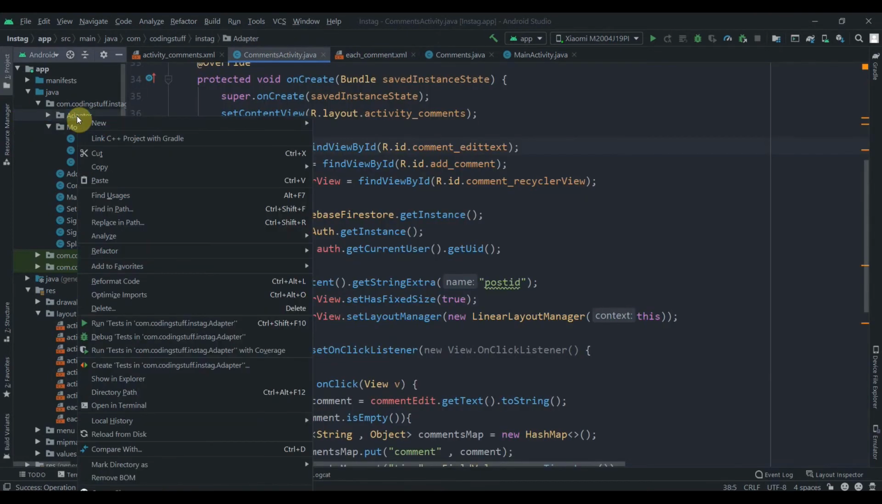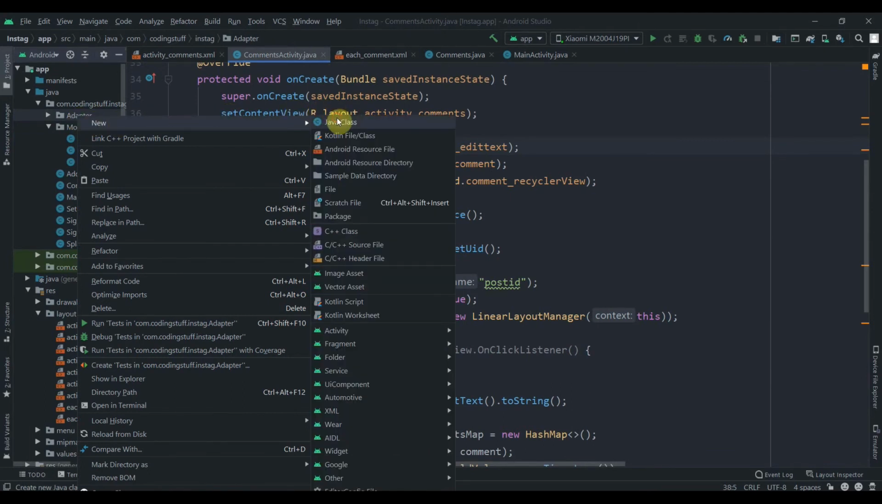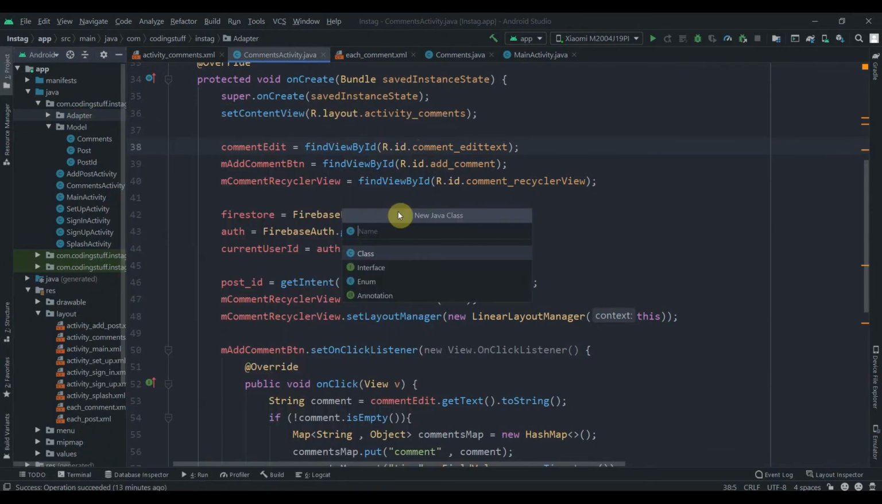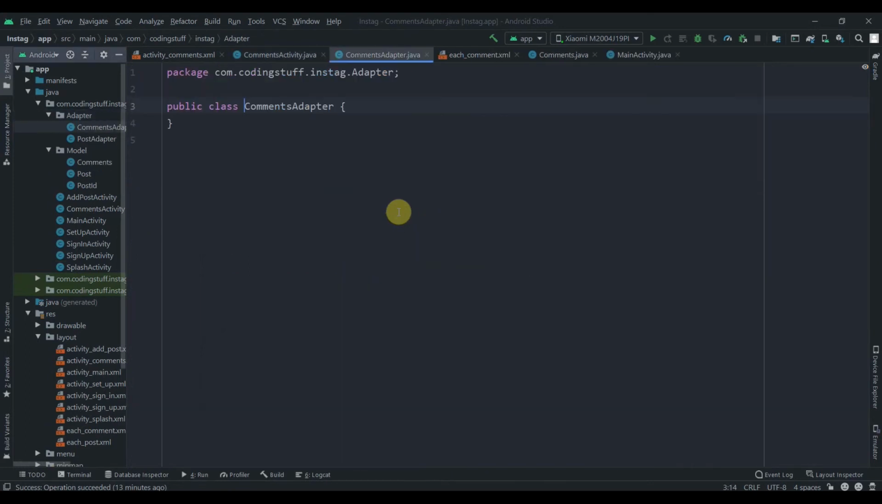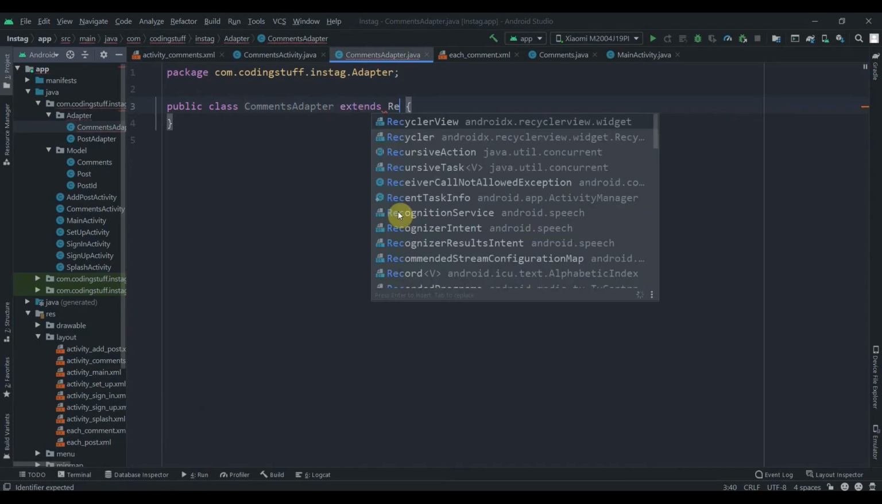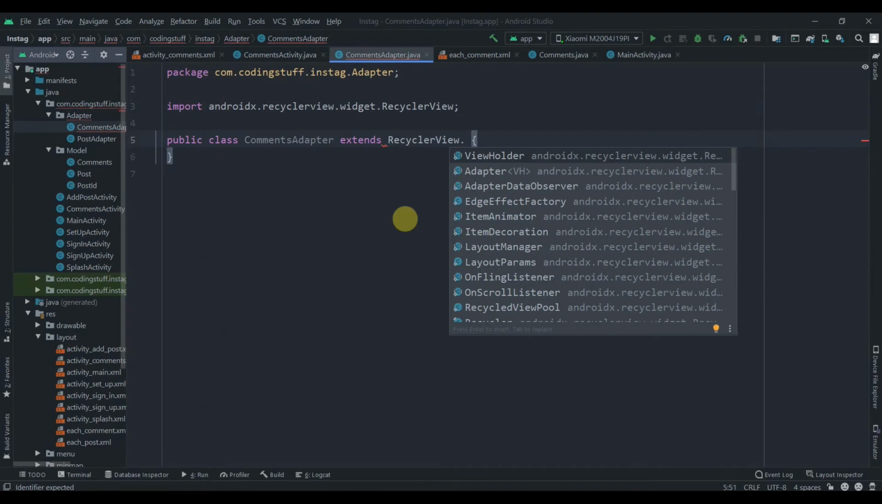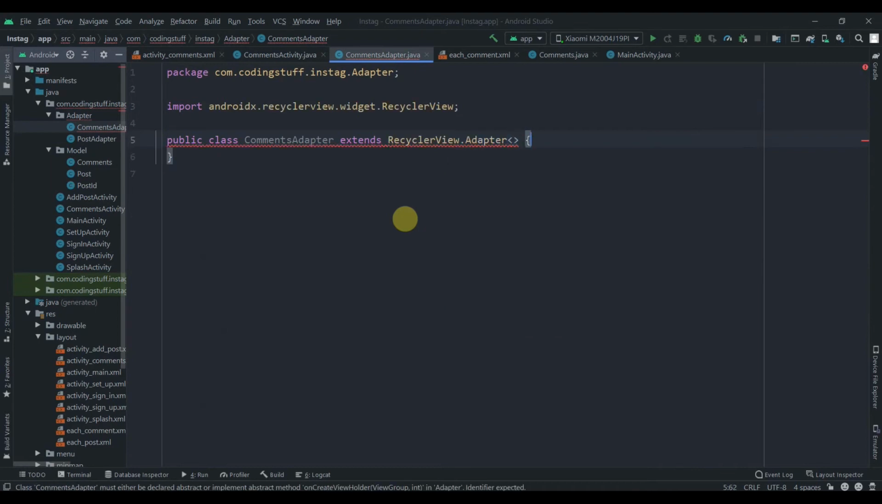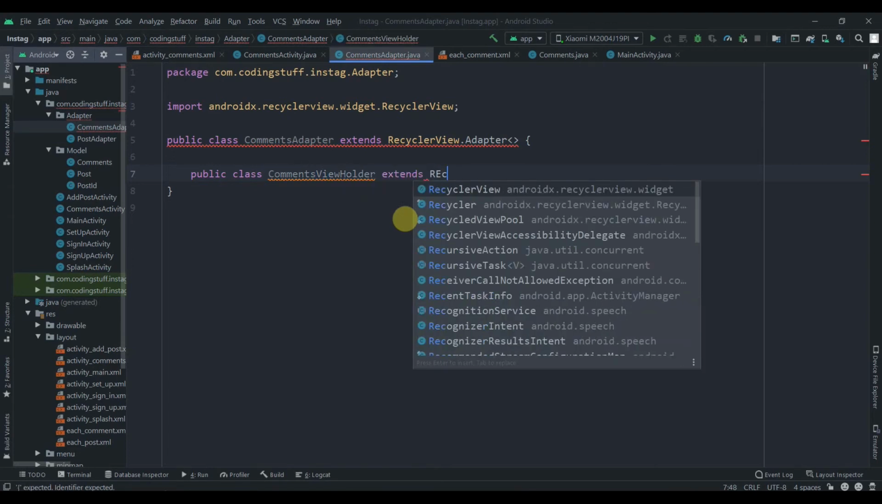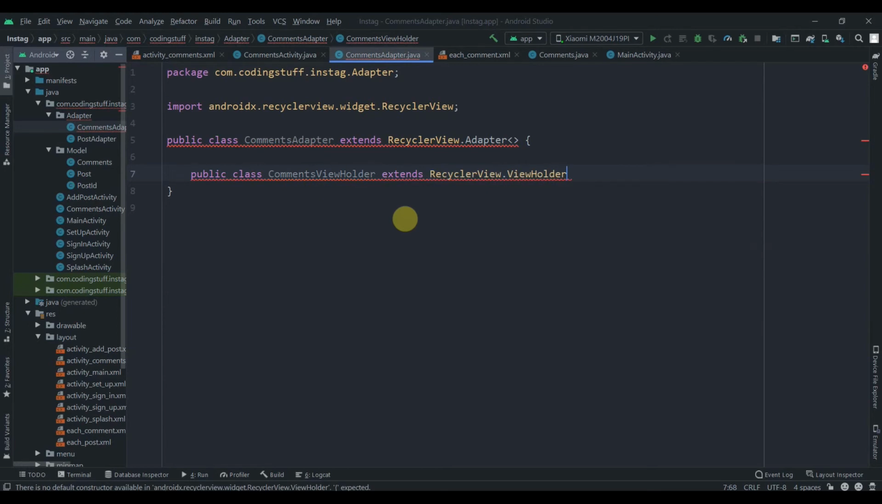Now we'll need to create one adapter to retrieve the comments. So this will be like CommentsAdapter, and this will extend RecyclerView.Adapter, and we'll pass generics here in our class. So public class, and this will be CommentsViewHolder, and this will extend RecyclerView.ViewHolder.